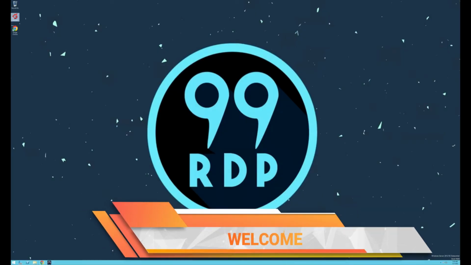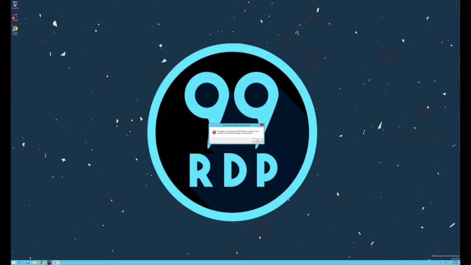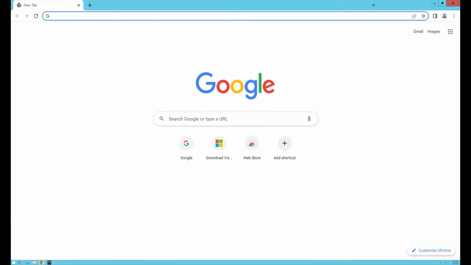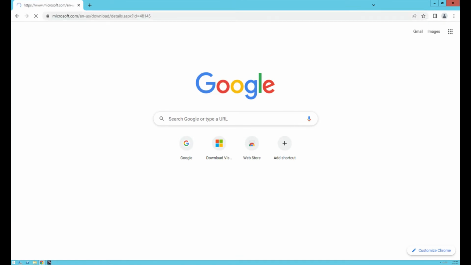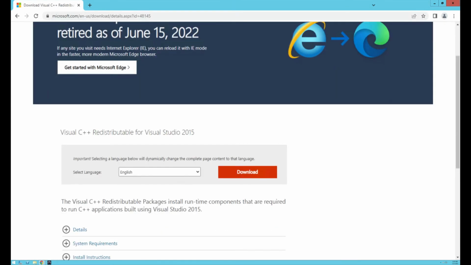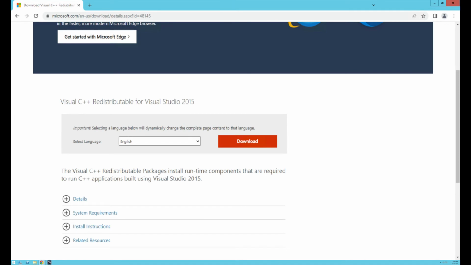Let's check the issue. As you can see, it's giving a runtime error. Okay, let's fix it. Open your desired web browser. Now copy the link and paste it into your web browser.